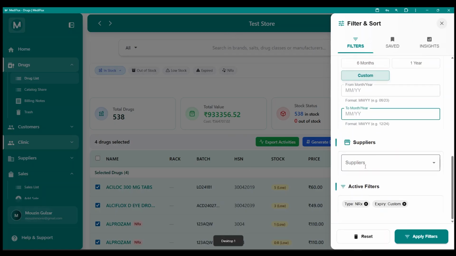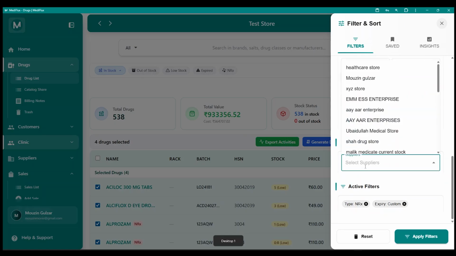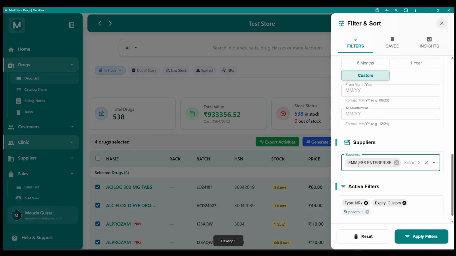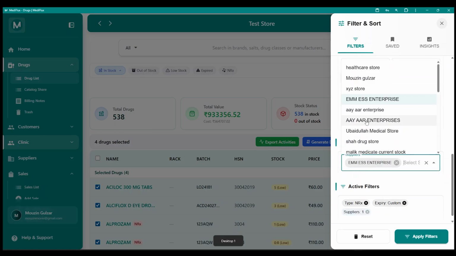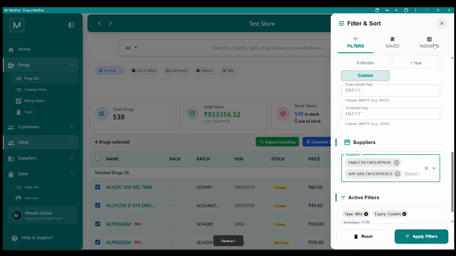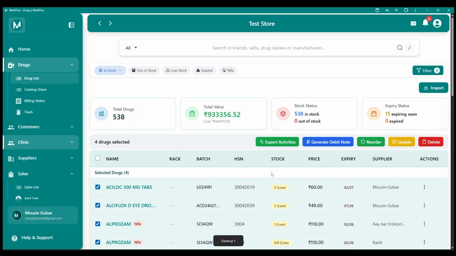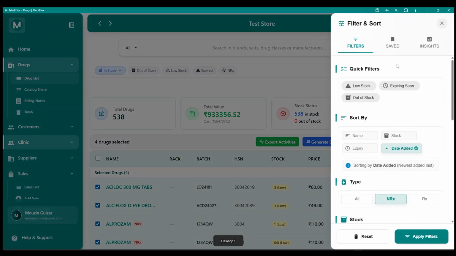If you want to see medicines of a particular supplier or suppliers, you can just click here and select the suppliers, either one or more. Then when you apply the filter, you will get to see only those here. Okay, this is very important because sometimes you have to search in your drug list, in your drug database. This plays a vital role in that. Okay, let me reset it for now.